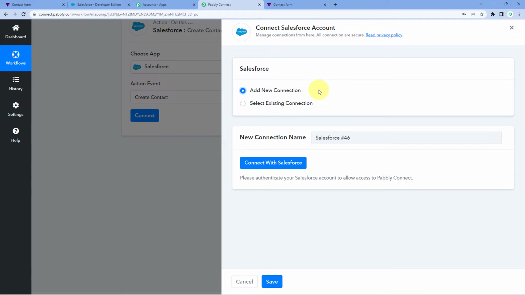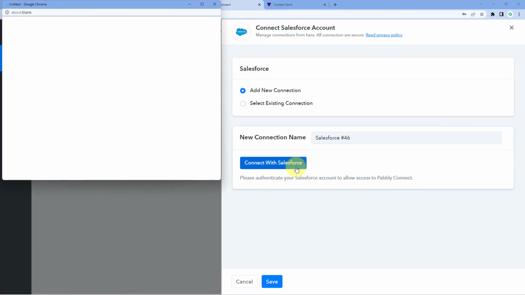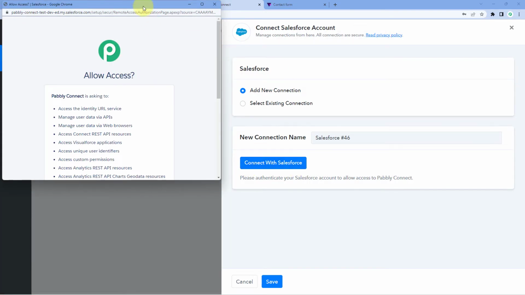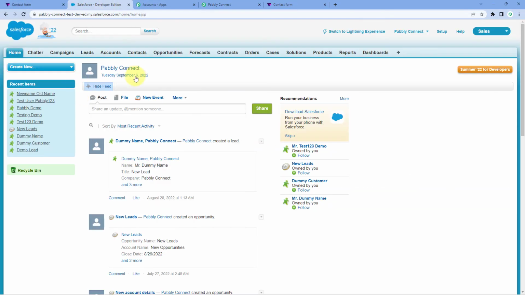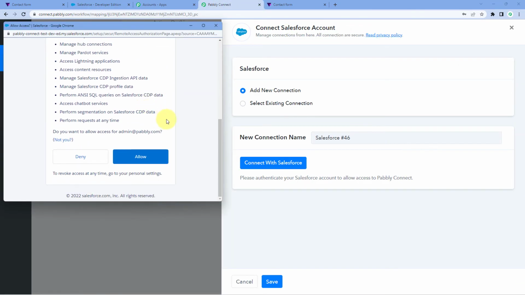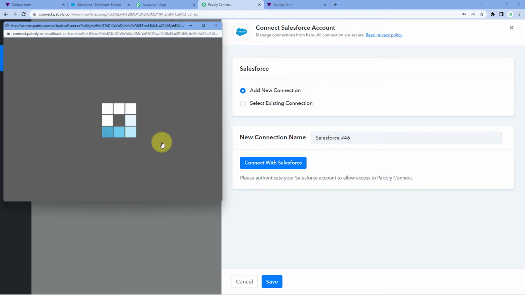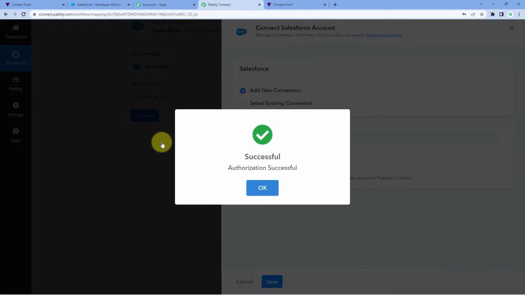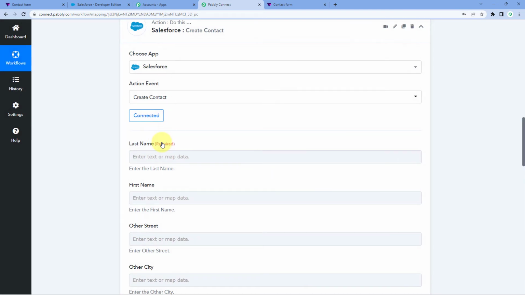Now here, guys, we have to connect our Salesforce account with Pabbly Connect. To make this connection, just click on this connect with Salesforce button. And because I have already logged into my Salesforce account in my browser, Pabbly Connect has detected the same account and it is asking us for the authentication permission. Just click on allow and then we will see our Salesforce account gets connected with Pabbly Connect.